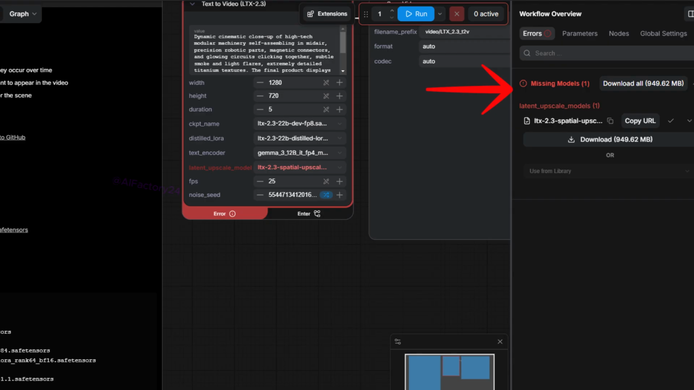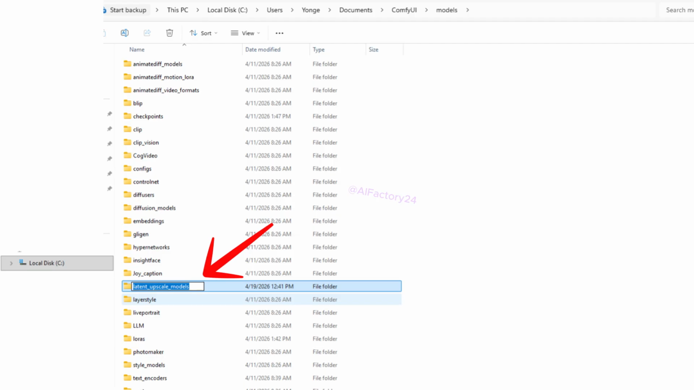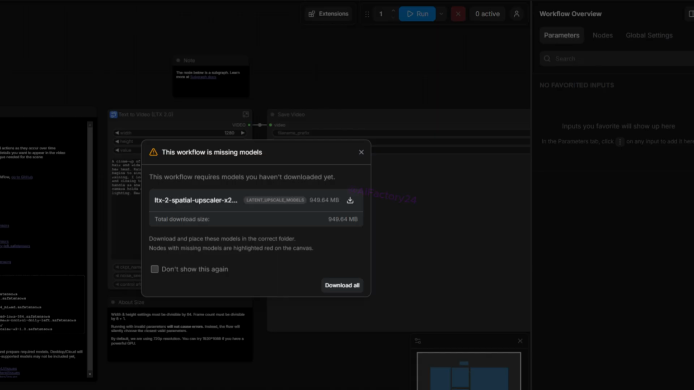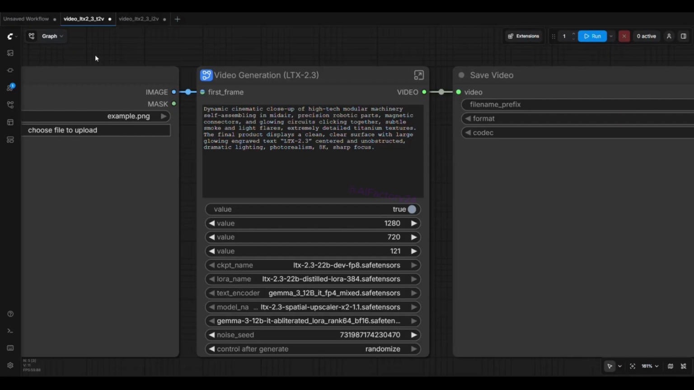This workflow is missing models. Missing latent upscale models. You can click Download. If the error still appears, you need to manually create this folder: ComfyUI, models, latent upscale models. I ran into the same issue when installing LTX 2.0 as well. So I suspect this might be a small built-in bug in the LTX workflows. Restart your computer, reopen ComfyUI, and the issue will be resolved.